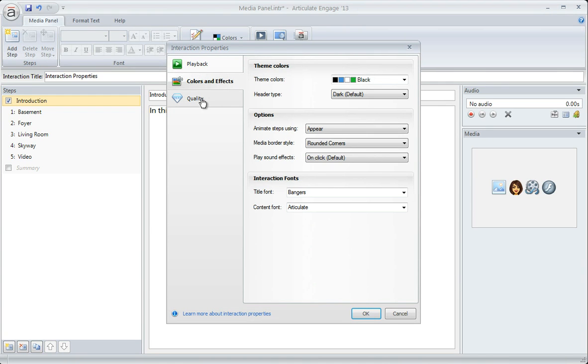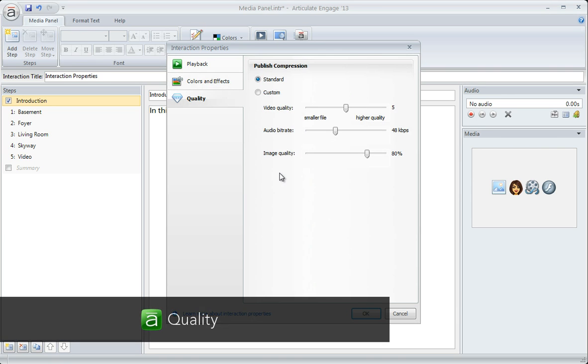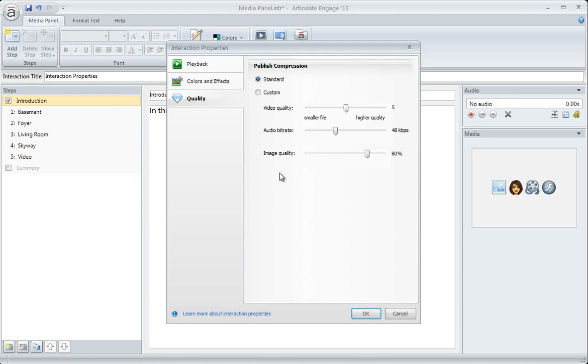The last interaction property is going to be the quality. Now, this is really about optimizing for your target audience. So if you know, for example, that you have some learners that are going to be in low bandwidth, maybe they're on dial-up still or some slow DSL lines, what you could do is you could take the image quality down, you could bring the audio bitrate down, and you could bring the video quality down. So when this publishes out, then what will happen is Engage will automatically adjust the settings and compress the images down, the audio and the video. Or maybe you want higher quality. So this is the way to customize the compression options here for your output.